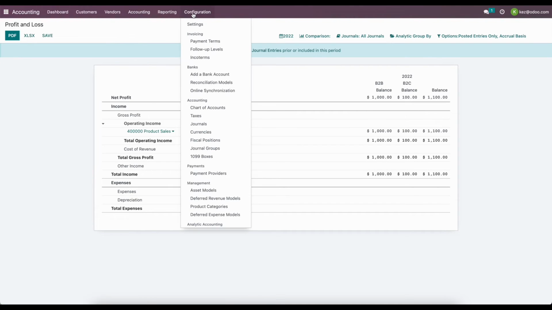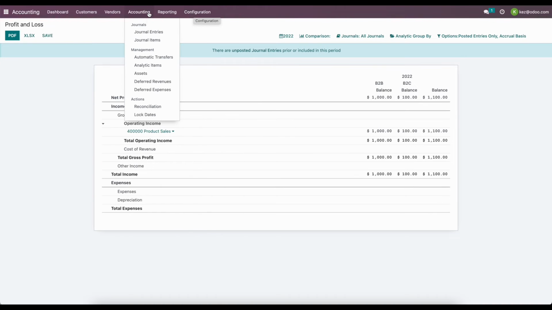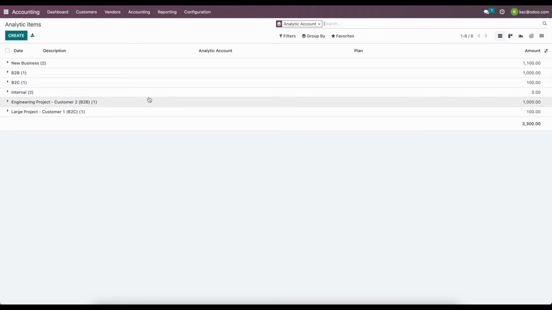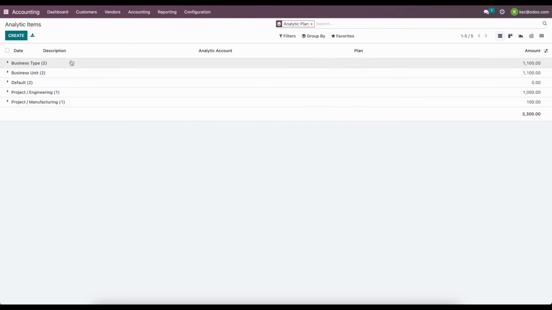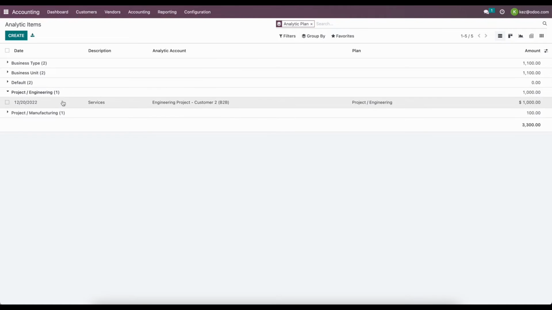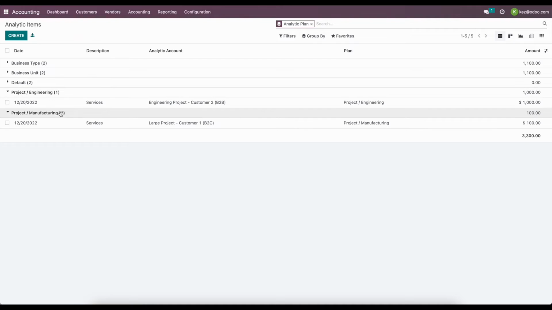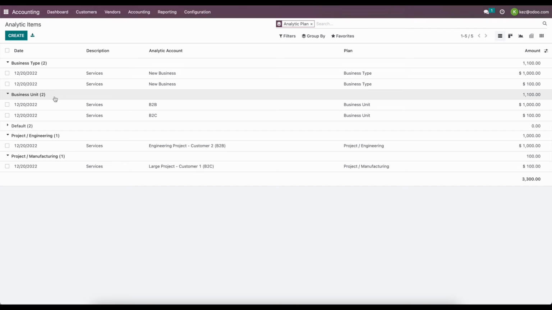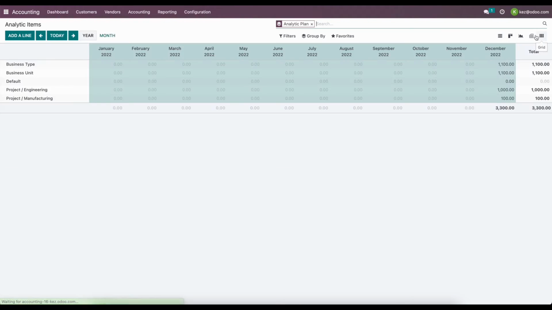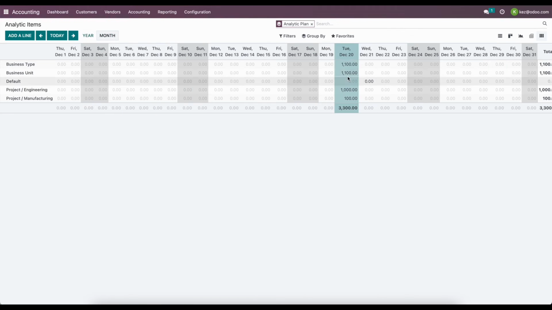So if we go into our configurations or accounting, we can look at our analytic items, and we see all of our different accounts that we've created. We can go ahead and group this by analytic plan if we wanted to, and then we'll see our business type. We'll see our project engineering here, business type, business unit, and all the different costs associated with each one. We have this nice grid view here where we can break it down by month and see all the different business units and how much income and costs were incurred for each one of these.